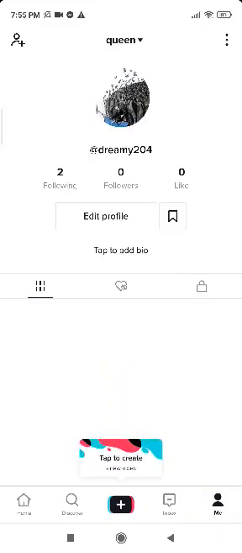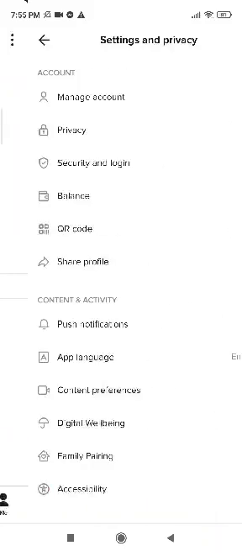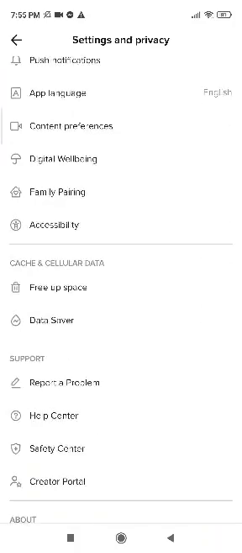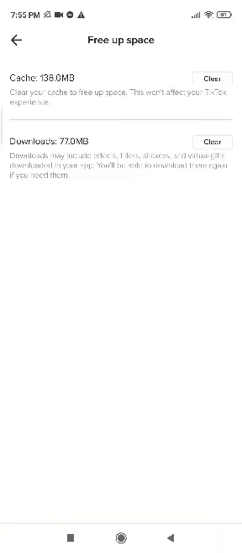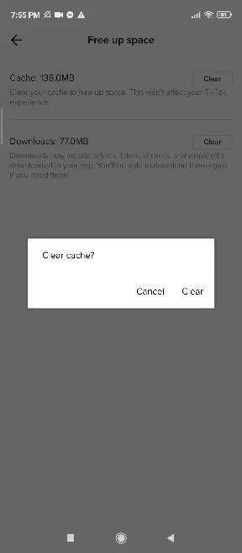Now click on the three dots that's at the right of the top. Now scroll it and tap on the free up space. Now click on the first option of cache and clear it. Now it says clear cache, so you can tap on clear again.